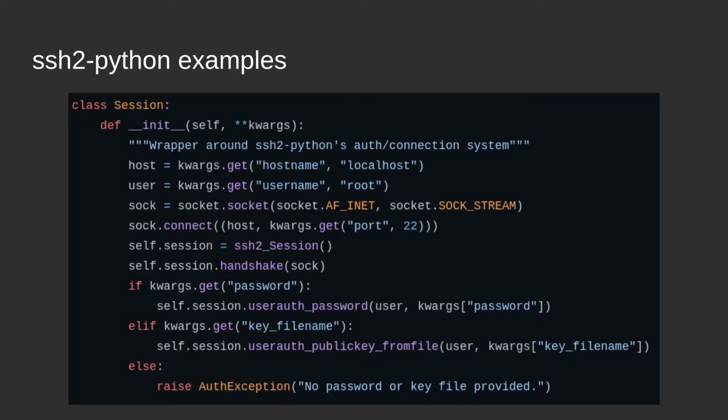This is one of the projects that we use within SATQE. It uses SSH2 Python for all of its SSH interactions. So we create a socket, then we connect the socket. For those of you that have done socket programming, this is all basic. And then finally, we create an SSH2 session, and then we can do a handshake using that session, passing in the socket itself.